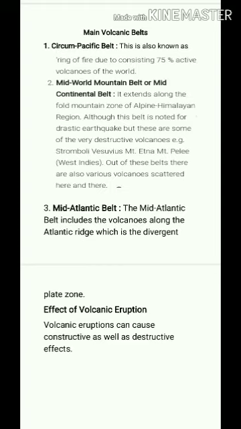Our next is the mid-continental belt. It extends along the fold mountain zone of the Alpine-Himalayan region. Although this belt is noted for drastic earthquakes, there are some very destructive volcanoes: Stromboli, Vesuvius, Mount Etna, Mount Pelee, West Indies.